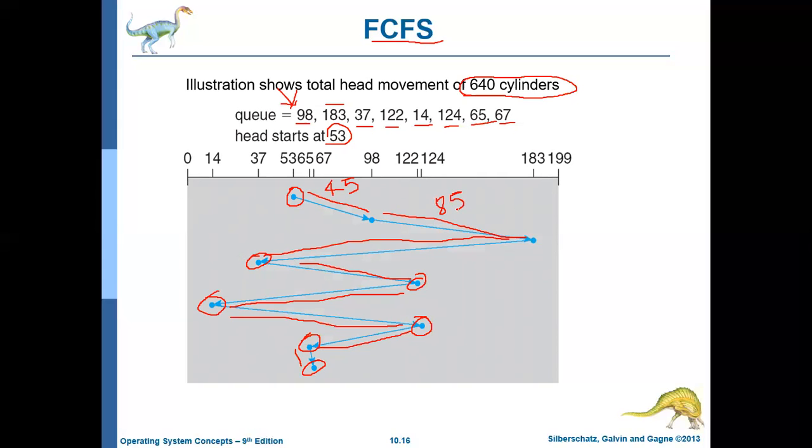Okay. Then from 183, it moved back to 37. For that, it has to cross 146 cylinders. Okay. Again from 37, it moved to 122. So 122 minus 37 is 85. So for that it has to move through 85 cylinders.